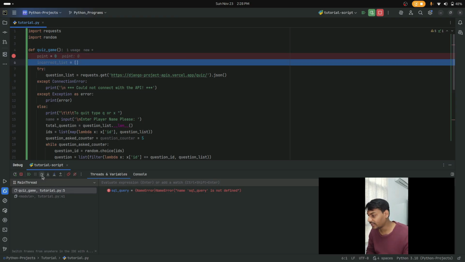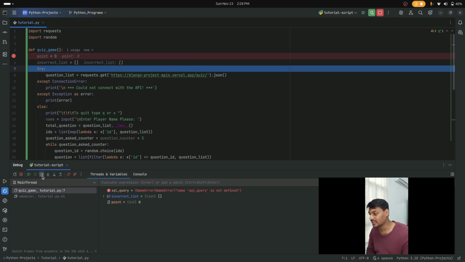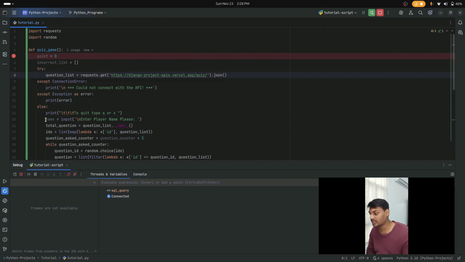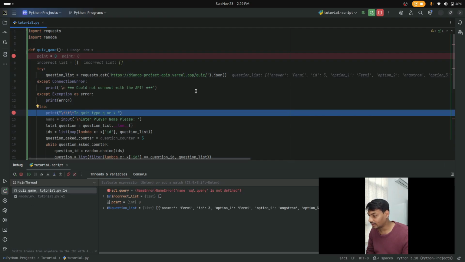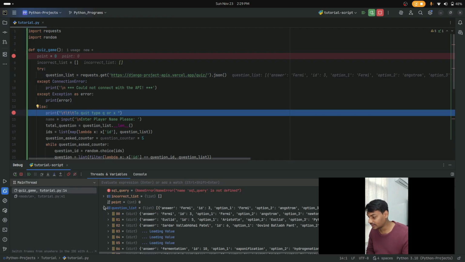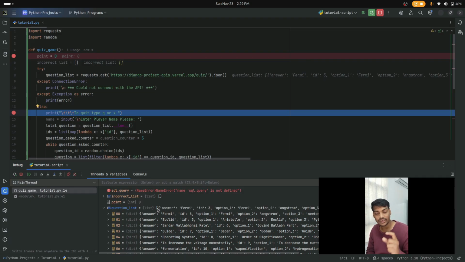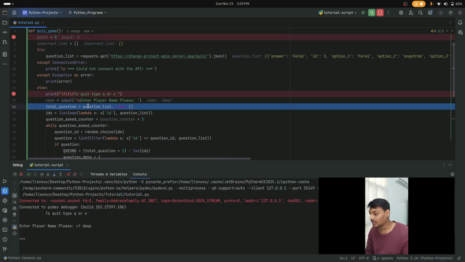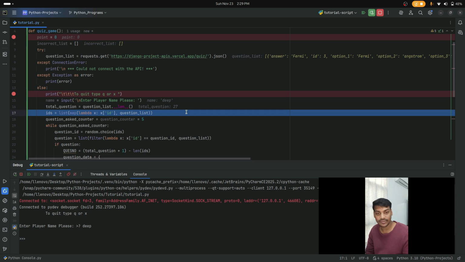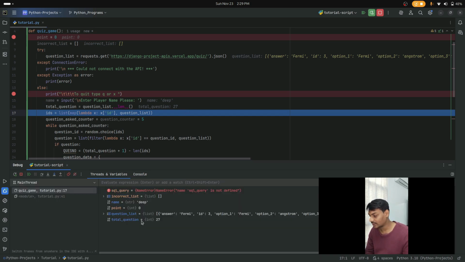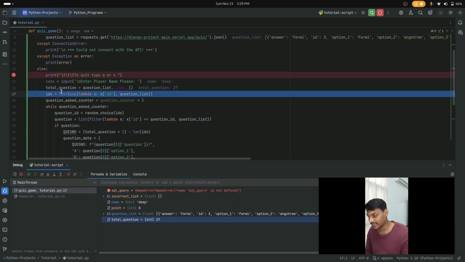So we have created two variables, point and incorrect list. We have fetched the questions, and after fetching, we get the list of questions. See, there is a list of dictionaries. Every index of the list has a unique dictionary. Total question will be the length of the questions we received from the API. So see, total question is 27.